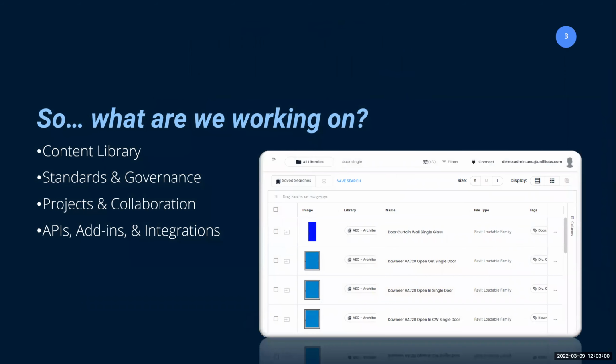So, big question, what are we working on? In case you didn't know, Unify is the second most adopted Autodesk add-in, and there's a lot of content management platforms out there, so we remain honored and humbled that you continue to choose us. We strive to journey with our customers, and we've been hearing your feedback loud and clear. Storing content, managing Revit versions, increasing findability, and gaining transparency into changes is just not enough. And as more and more data management becomes a requirement, we need to do more. More with the content library, standards and governance, projects and collaboration, APIs, add-ins, and of course, integrations.